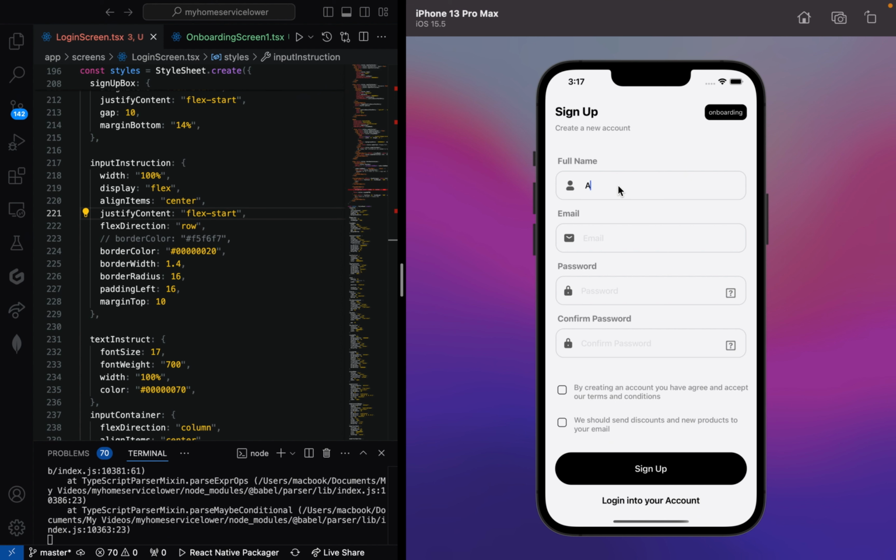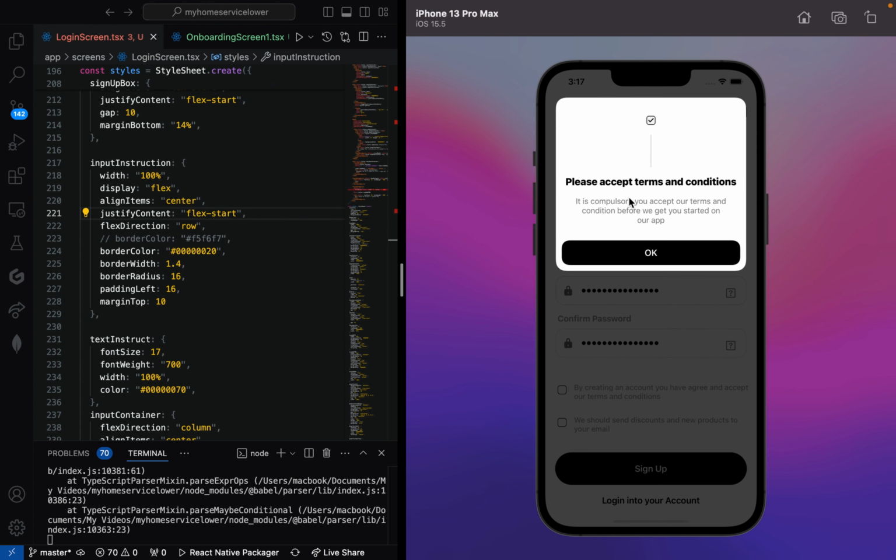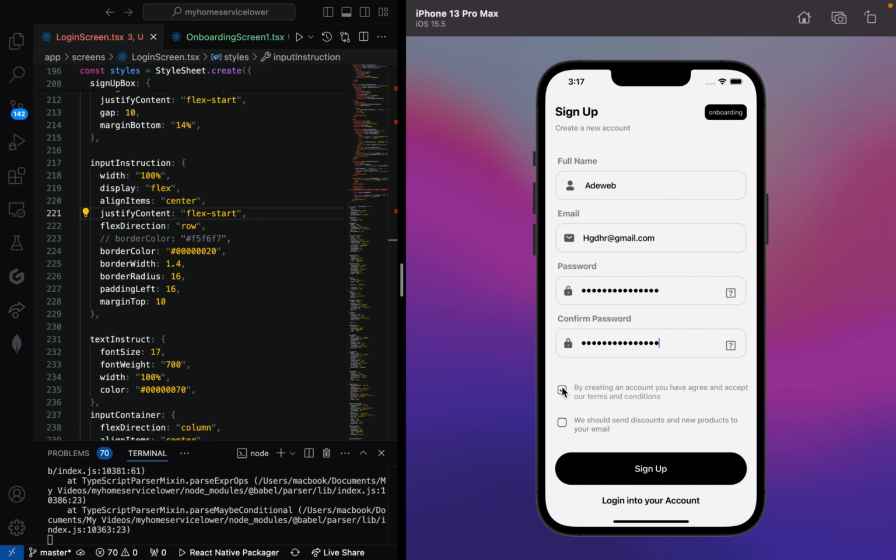So let me create an account using my name, Adeweb, and let me use just a random Gmail. So let me copy this Gmail and use it as my password. So now if I click on sign up, it will bring this notification that we have to accept terms and conditions on this mobile application. So if I click on OK, I have to check this terms and conditions, or else I will not be able to sign up on this mobile application.